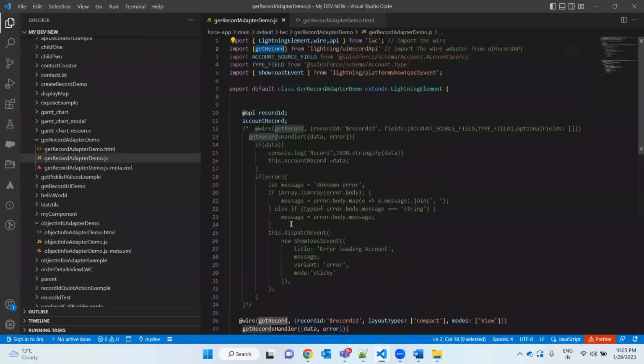It is not like that. If you have the record ID, you can place it anywhere. Means if you have the record ID, you can use it anywhere.